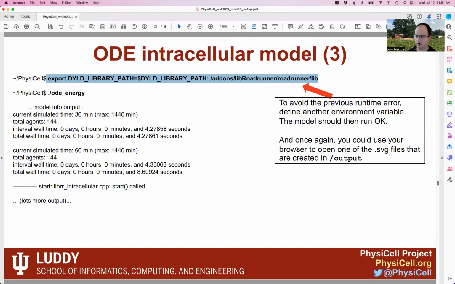And if you want to permanently fix this error, if you're going to be using this a lot, then you'd want to add this to your .bash profile or Z shell environment file.